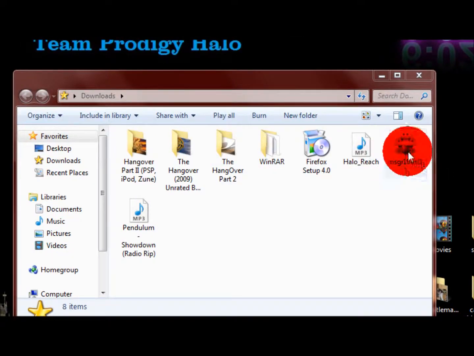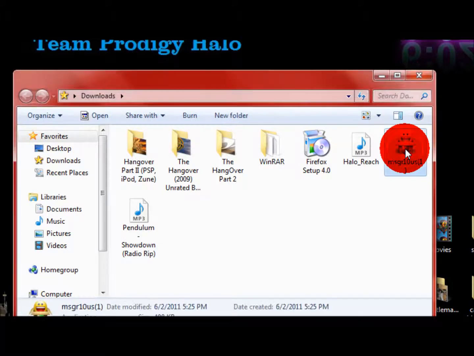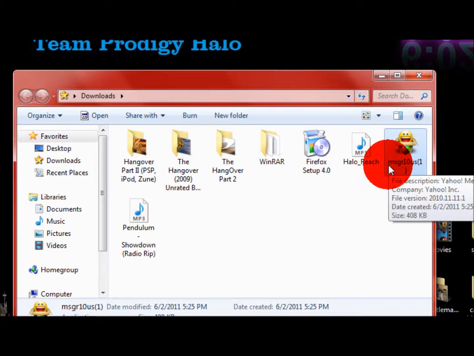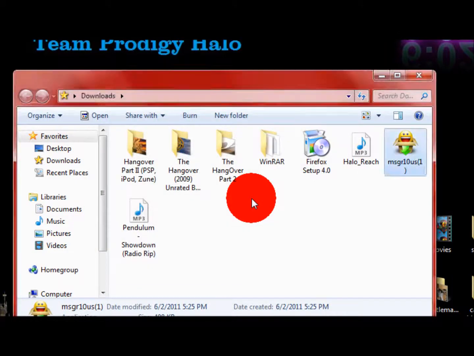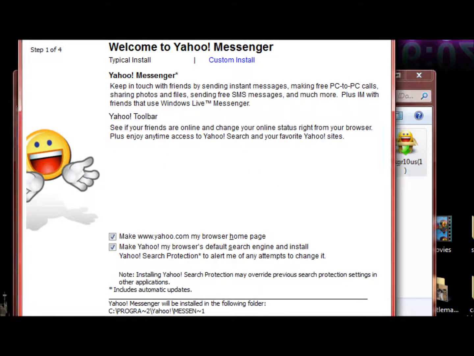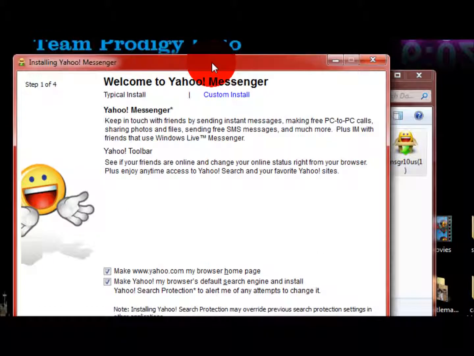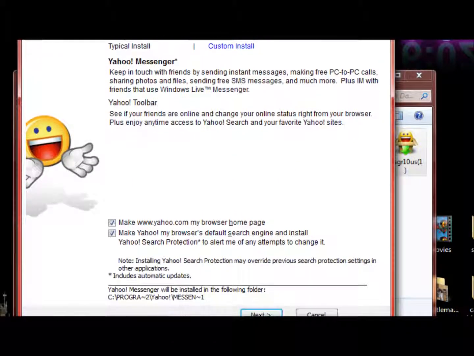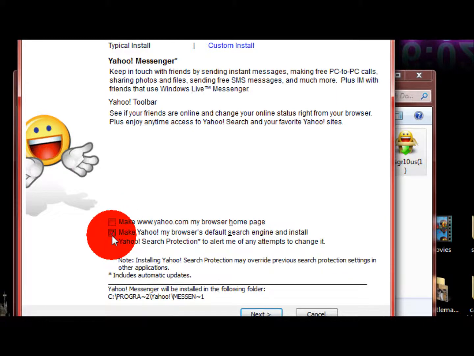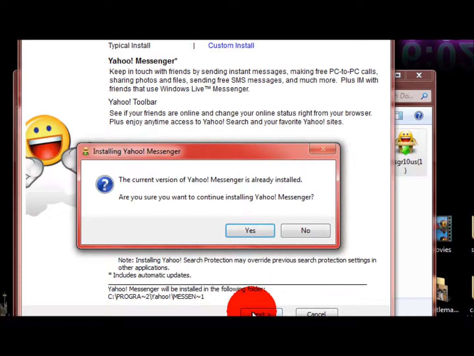After you download it to either your desktop or downloads folder, you want to find it right here, and it'll say MSG, which means Messenger, 10 US. Run it, and wait for this pop-up to come up here. Welcome to Yahoo Messenger. Do you want it as your homepage? No, I do not. Uncheck these.